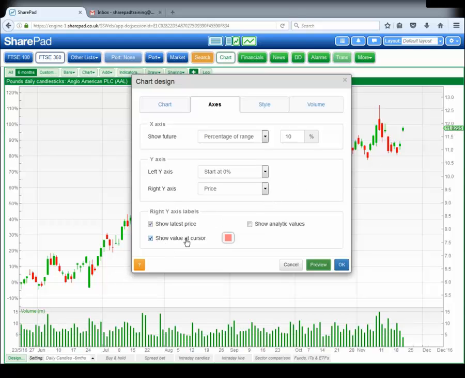We've got show value at cursor, which I discussed a little bit earlier when I was looking at buy and hold, but it gives me the value wherever my cursor is pointing. We also have an option that says show analytic values, and I'm going to tick that, and we'll see as I add some analytics to the chart in a little while just how that behaves.